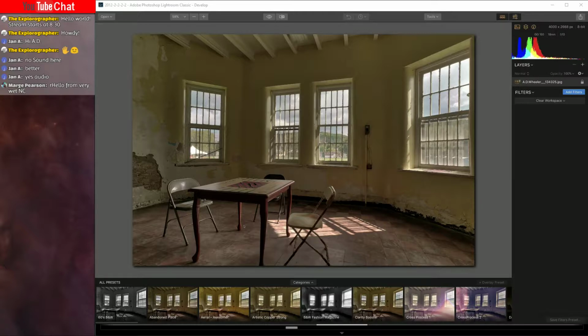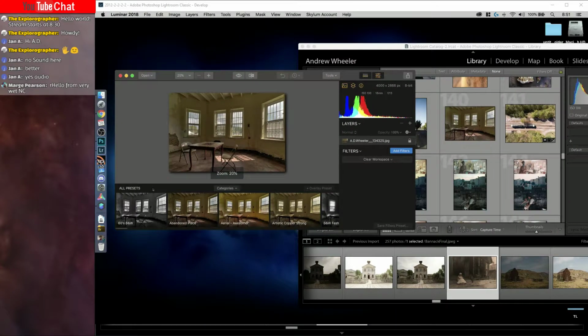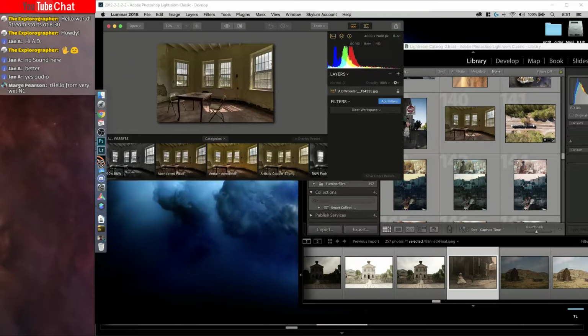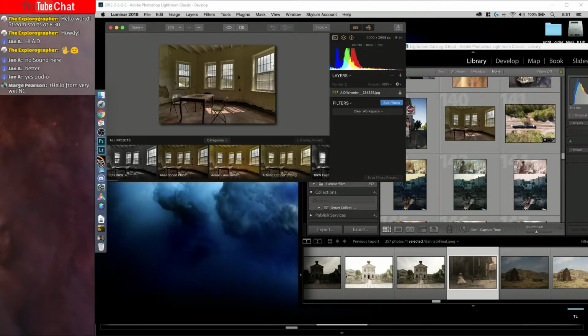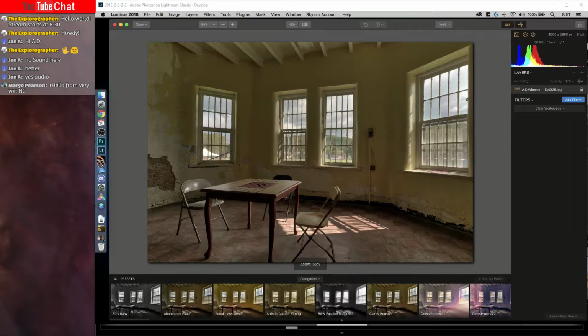But there's a very cool feature in the Mac version of Luminar that is coming to PC, and I want to share this with you guys. So let me just get this on the screen so that it's kind of filling the screen and not taking over the screen, so to speak.